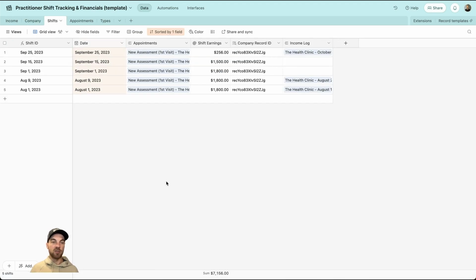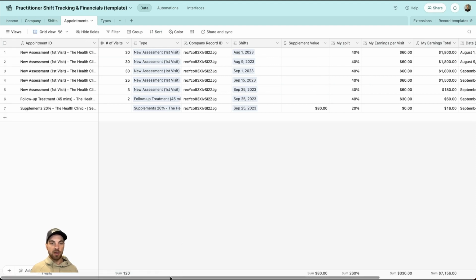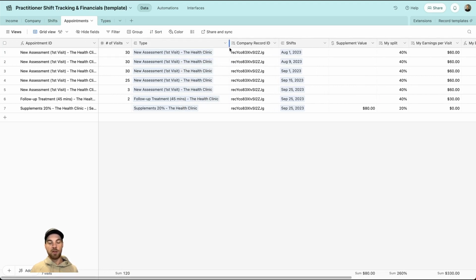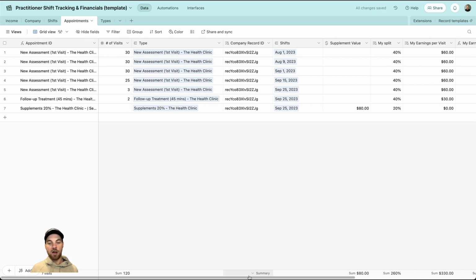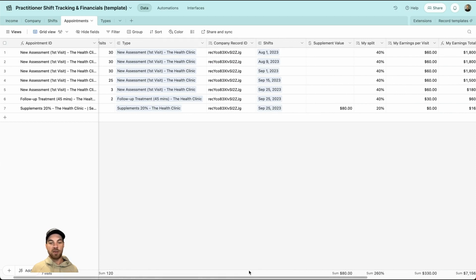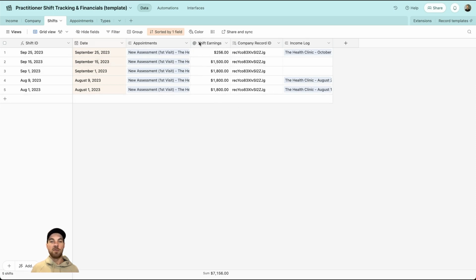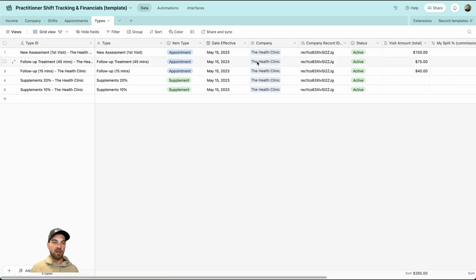From here, moving on, so this is the shifts. So this is just kind of like your shell for the day. So you'd enter your date and then you're going to link each appointment or each appointment type or sale type that you had in that day to the shift. Here's the appointments. So again, you can enter from your types, the type of assessment, appointment, or sale type that it was, the number of visits on that given day, so that given shift. And then according to whatever you select for the type, it will bring in your payment information accordingly. And then it can roll up the earnings for that specific shift.